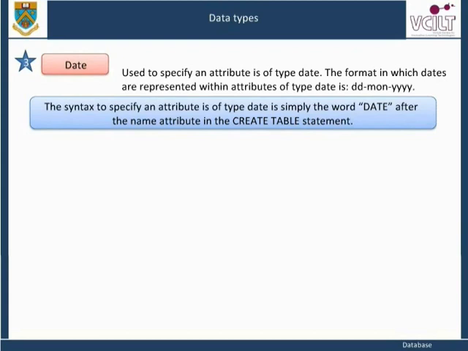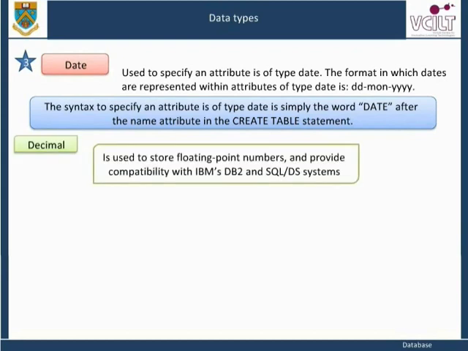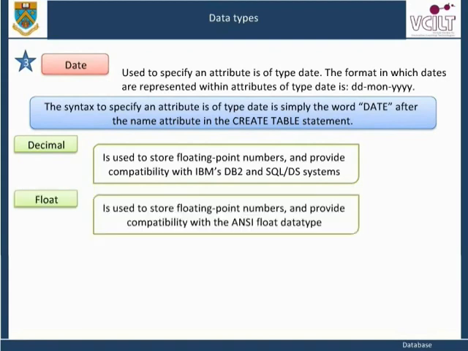Like many other systems, Oracle contains a number of other data types, in addition to the most commonly found ones just described. As an example of other data types that may be provided, here are a few of the rather more Oracle-specific data types available. Decimal is used to store fixed point numbers and provides compatibility with IBM's DB2 and SQL/DS systems. Float is used to store floating point numbers and provides compatibility with the ANSI float data type.